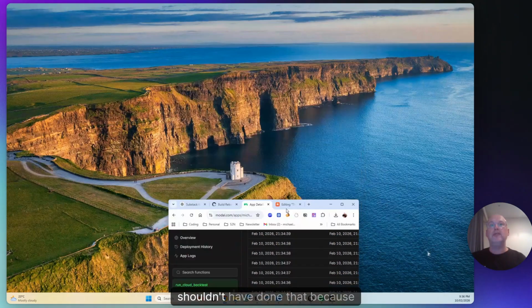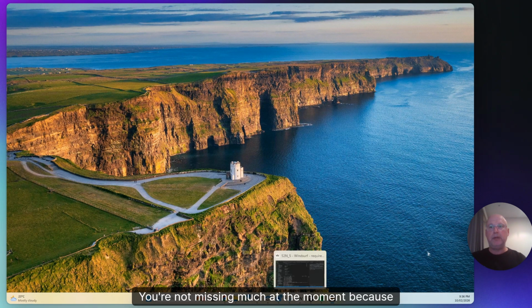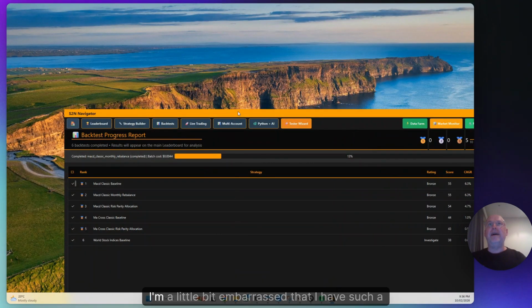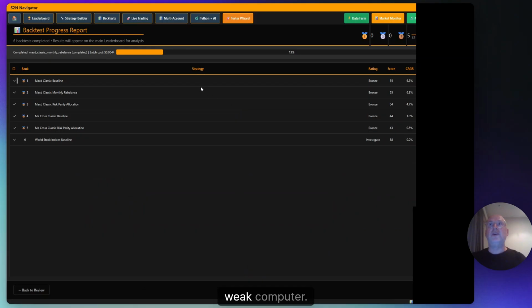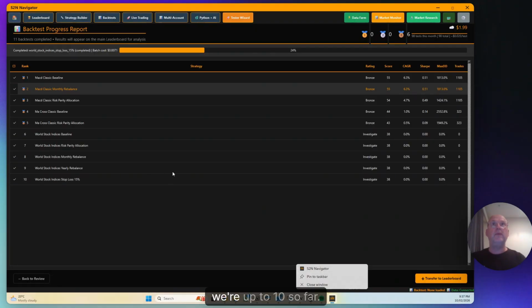Now, I shouldn't have done that because I've switched over the UIs. Okay, you've got to bear with me while I try and bring the screen back. Should never have done that. Okay, you're not missing much at the moment. There we go. I'm a little bit embarrassed that I have such a weak computer, but budgetary constraints, what can I say? Let me take a deep breath and stop using the machine. Absolutely devastated that, there we go. Okay, so we're up to 10 so far.